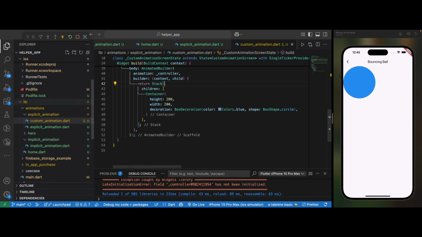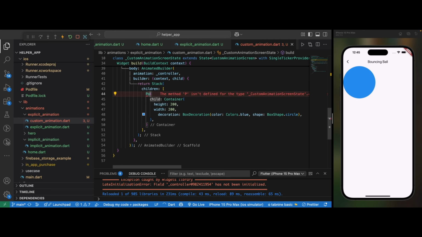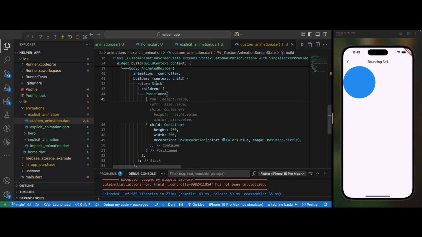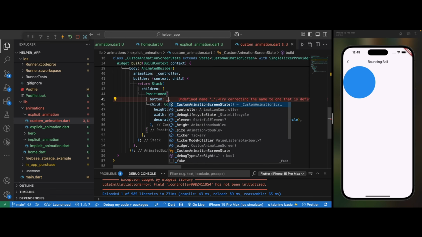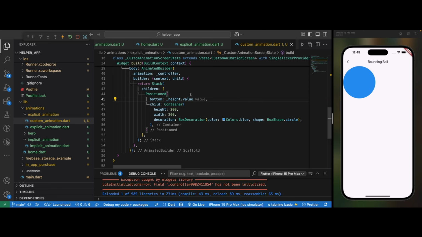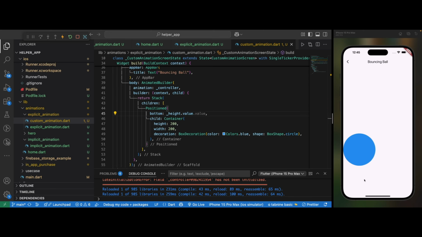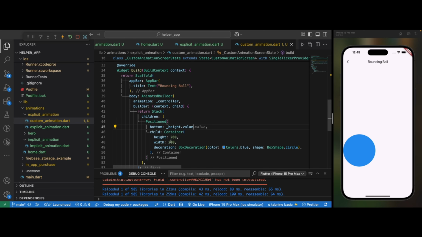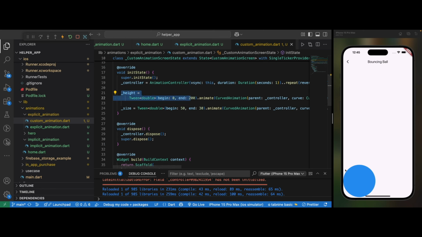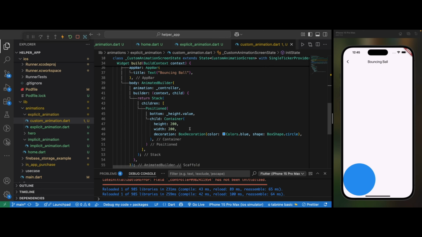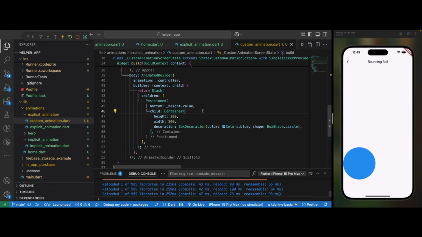Cool. So with this now, we have not added the animation and all those things. So what I'm going to do here, I'm going to wrap this with a Positioned widget, so we can position it anywhere around the Stack widget. Then the first thing I want to set is the bottom. The bottom is going to be height.value, because this is an animation. You can see height.value, which is the animation. Now you can see how we are getting this bouncing ball effect. Okay, so that's pretty much cool.